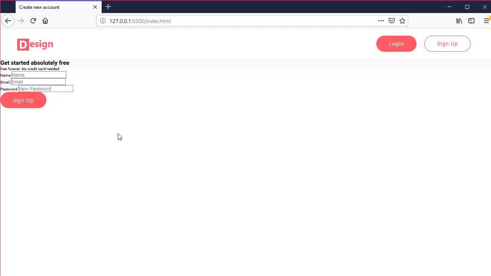So now we have this form, we have a heading, and we have some text inside the p tag, and after that we have name input field, email input field, and password input field, and finally we have the sign up button.